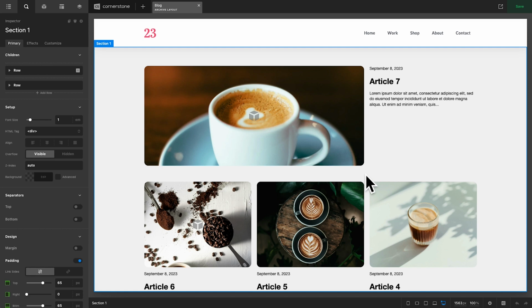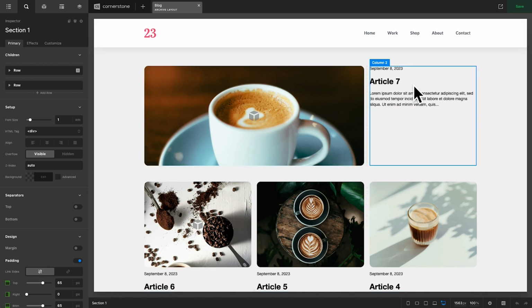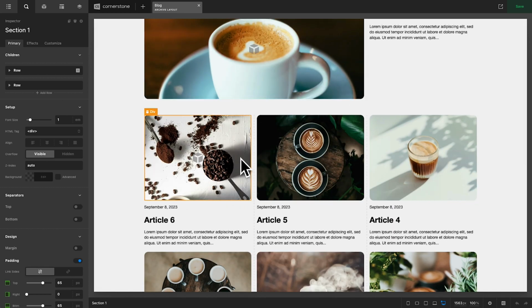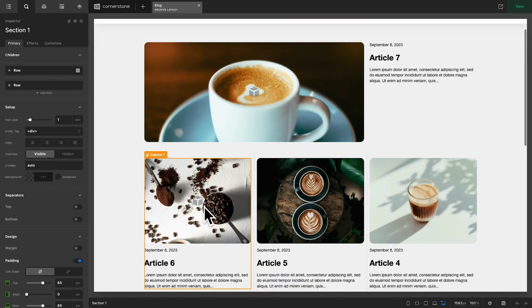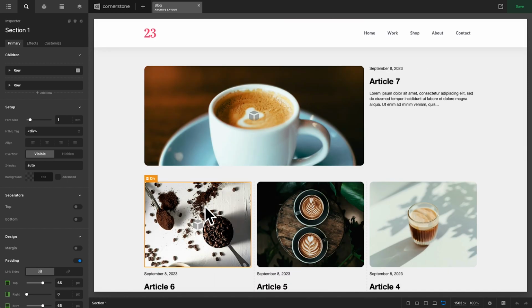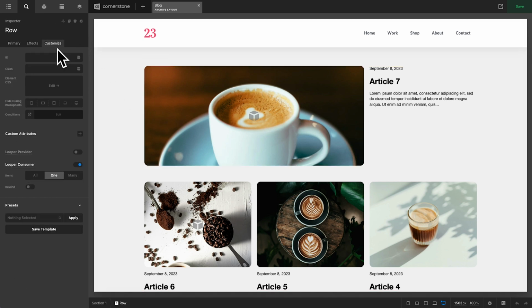Now let's say we did, for some reason, want our featured article to be consumed again. So we want it to say Article 7 here, but we also do want that repeated in our consumer below. That's easy enough to achieve natively in Cornerstone as well. All we have to do is select the container that has our consumer on it for that featured article. We'll come up to customize, and you'll notice we have this rewind, and that allows the consumer to be rewound, and then we'll consume Article 7 below here as well.